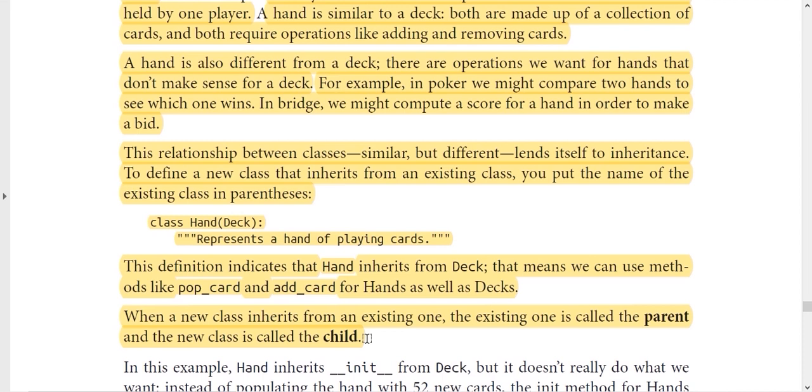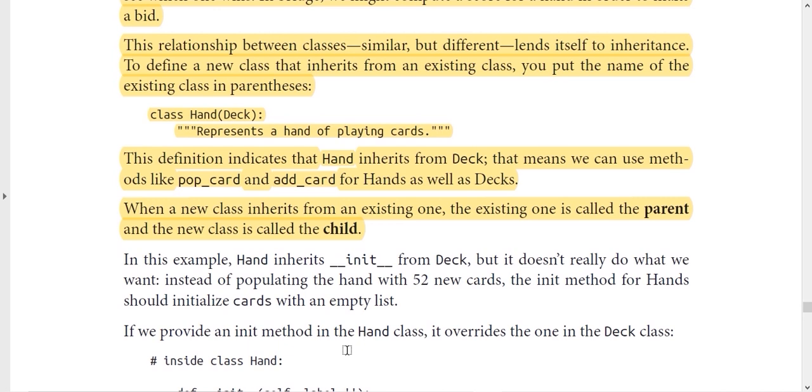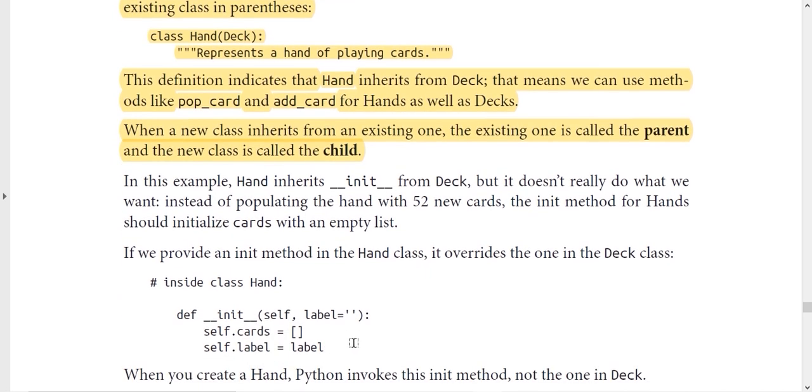So now here you get the definition. Whenever a new class is created which inherits from the earlier class or the pre-existing class, then the pre-existing class is known as the parent class and the new class which inherits is known as the child class. So let me show you an example so that you can understand better.